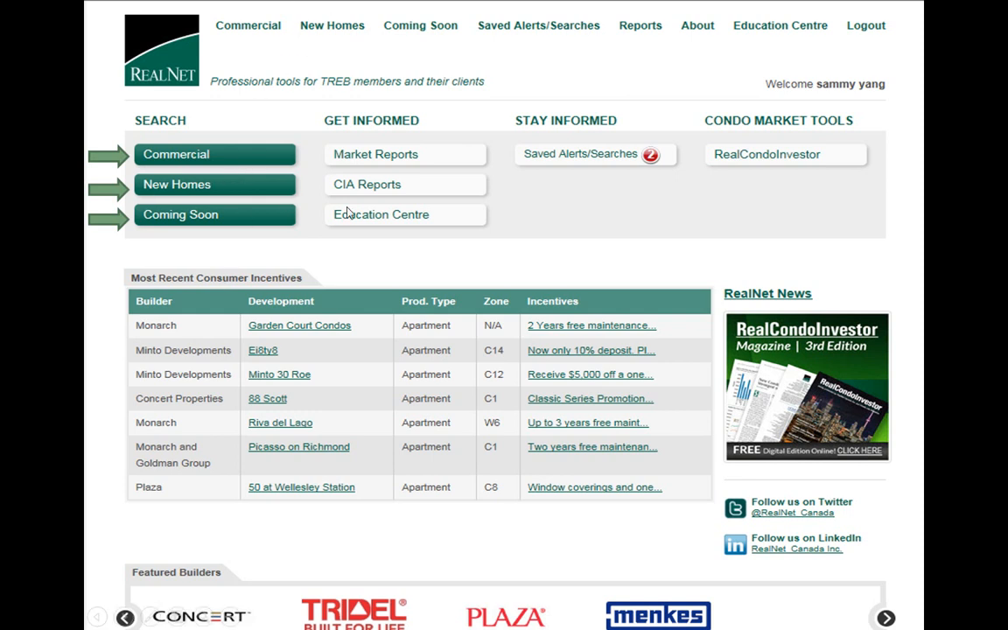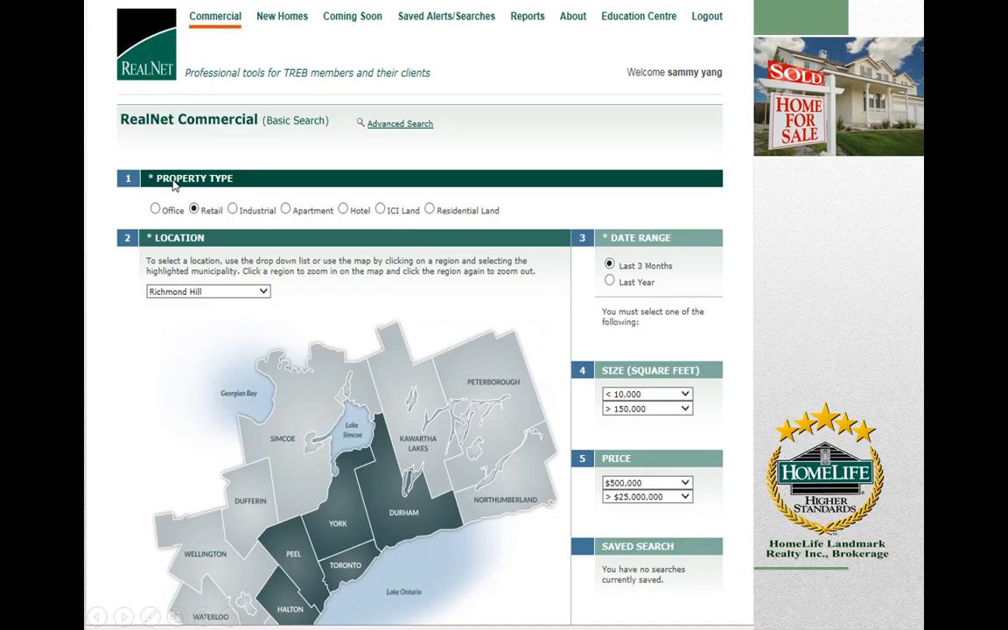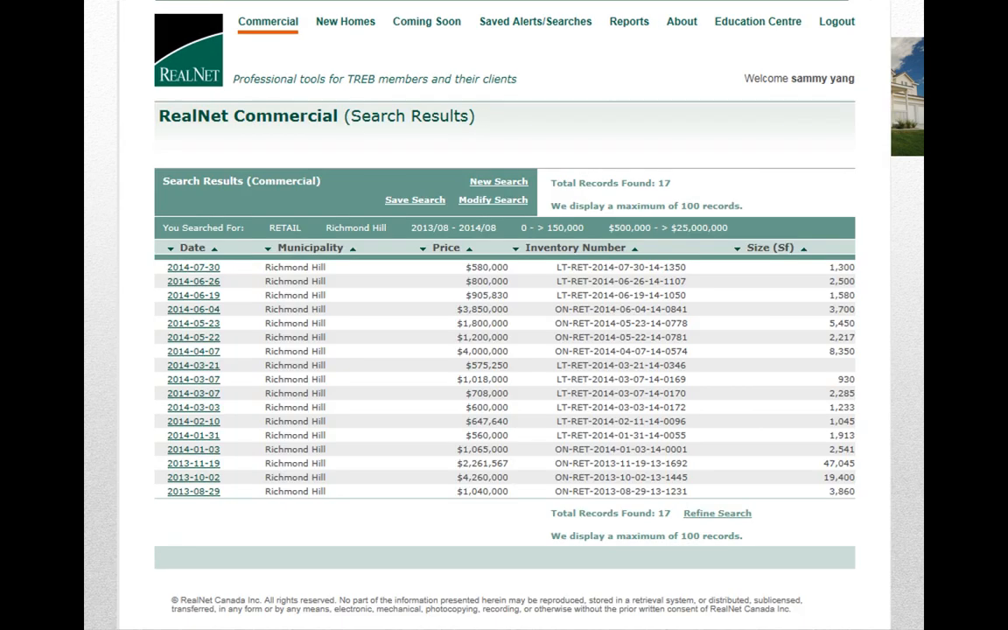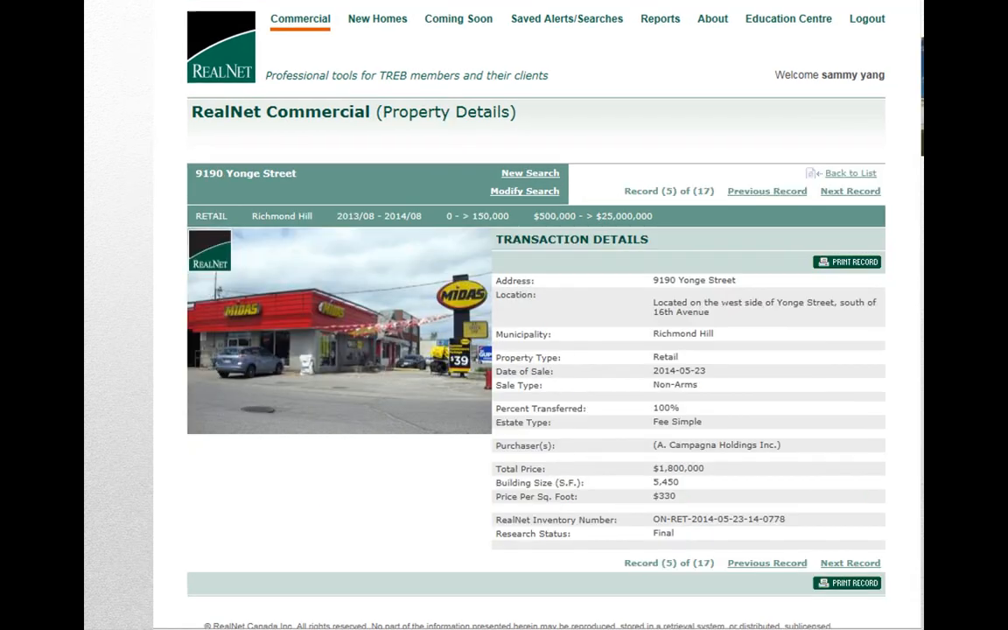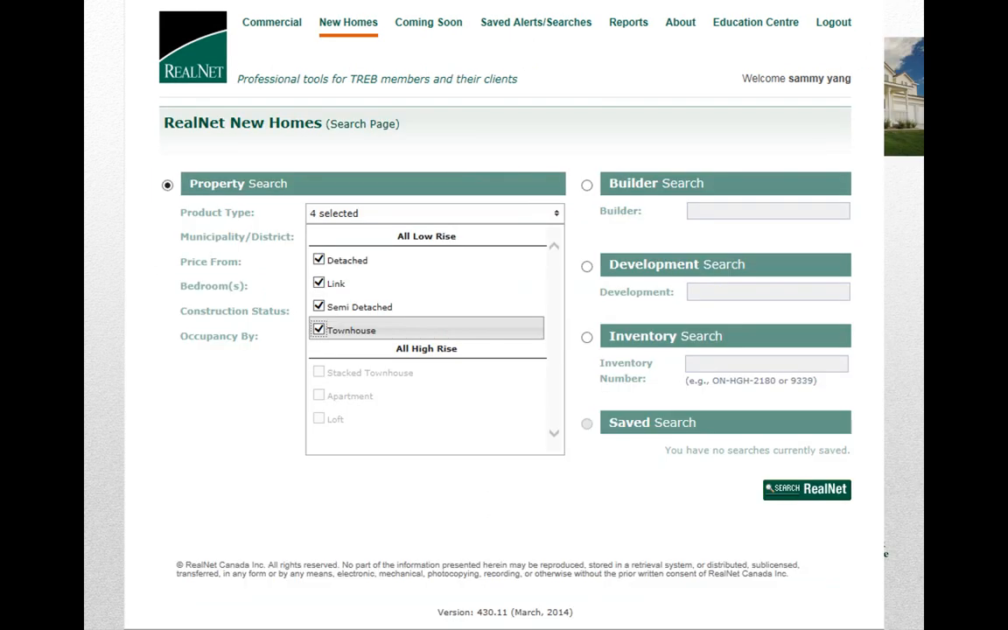So they have three different functions: one is commercial, one is coming soon, and one is new home. From my experience, you can forget about the commercial and the coming soon. Just click new home, which is the only one we use. For commercial, forget all the transactions, I'll just give you a sample. You know how much they purchase, which bank they use, what the mortgage is.